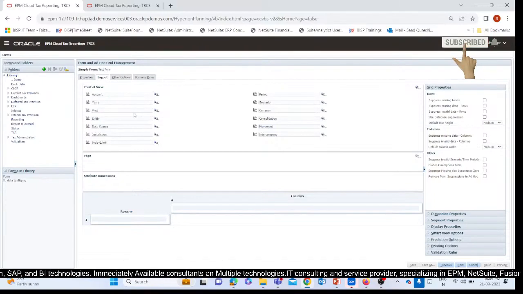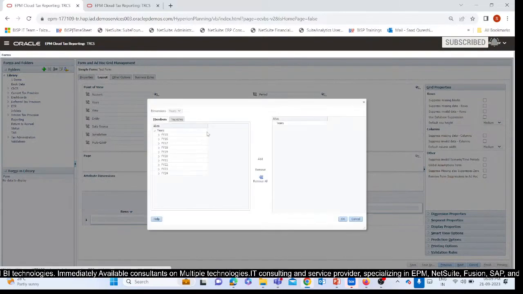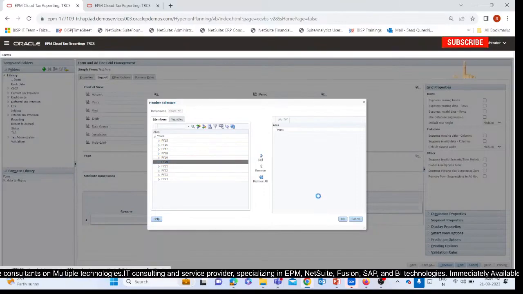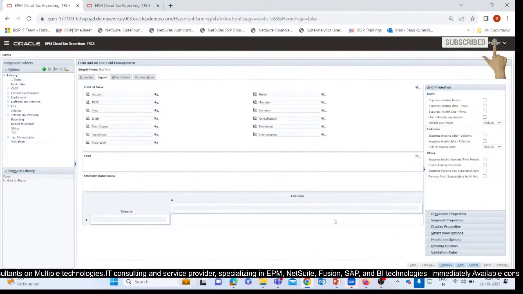So from here you can click over here, and you can select the year that you want to choose. Suppose I am choosing year 20. Okay, please wait for one minute.